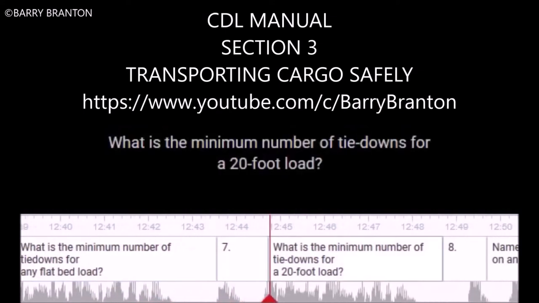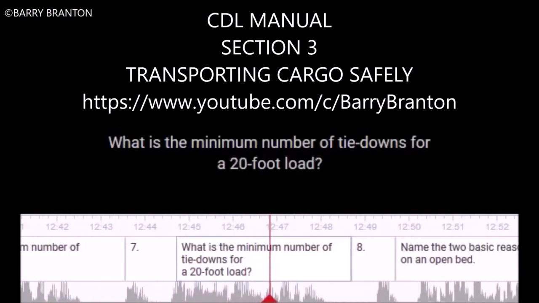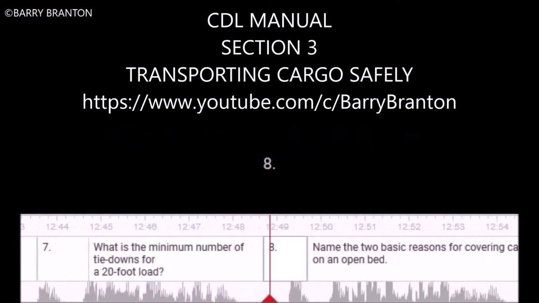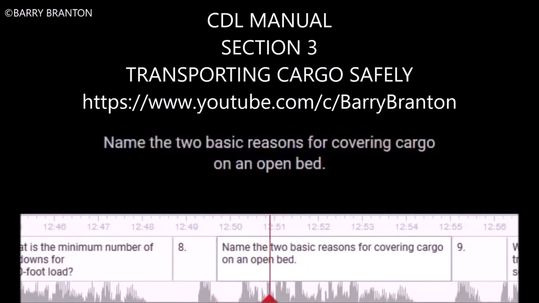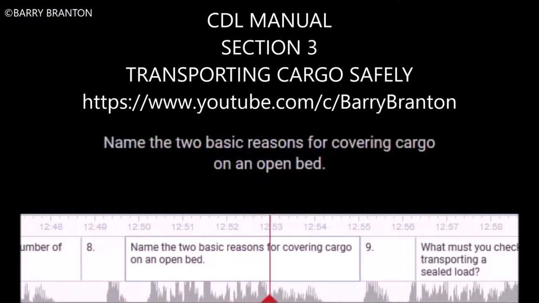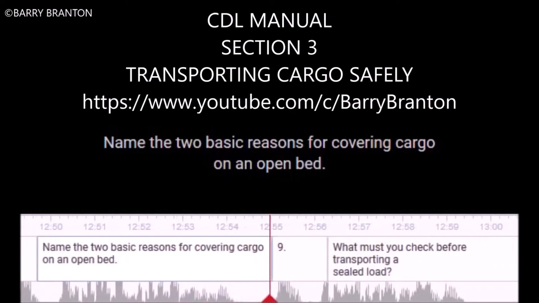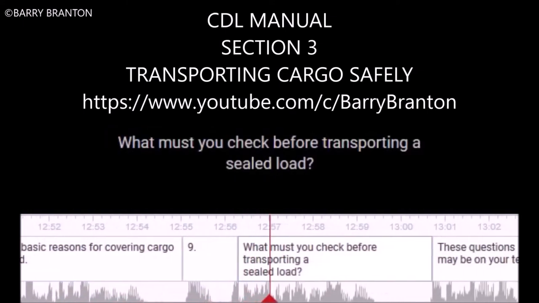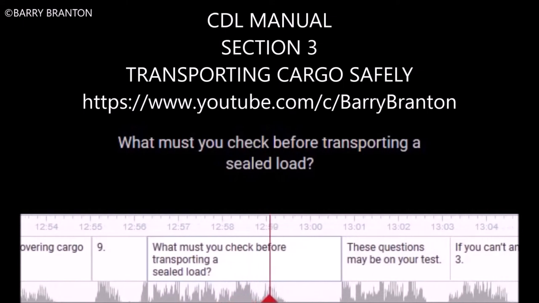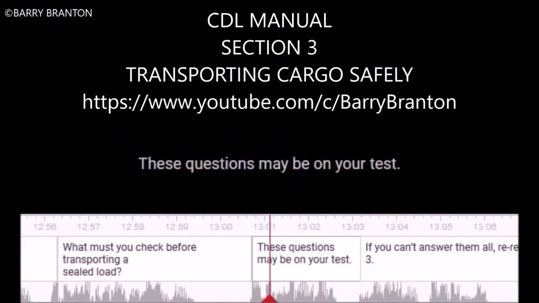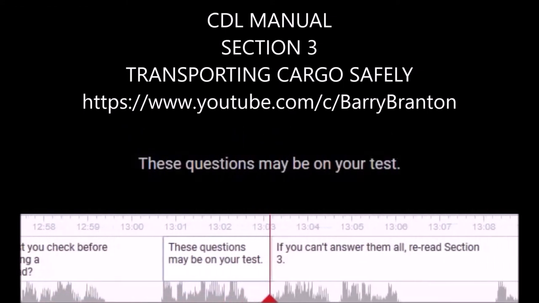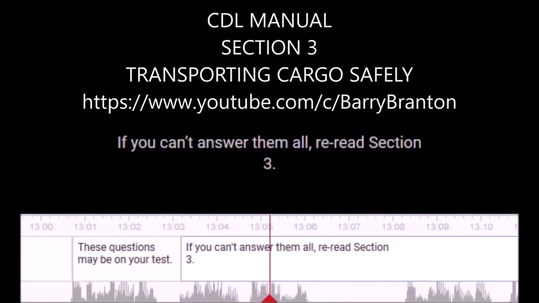7. What is the minimum number of tie-downs for a 20-foot load? 8. Name the two basic reasons for covering cargo on an open bed. 9. What must you check before transporting a sealed load? These questions may be on your test. If you can't answer them all, reread Section 3.